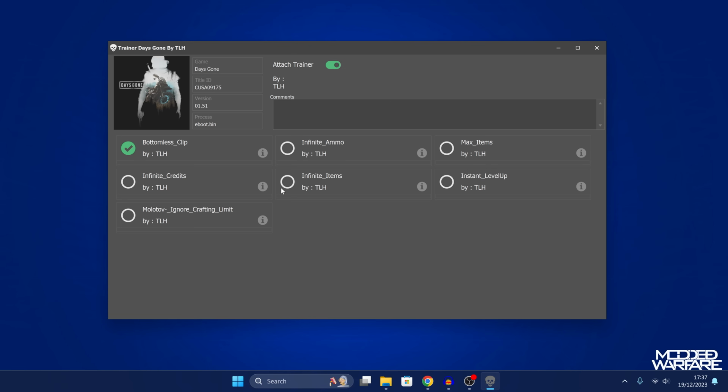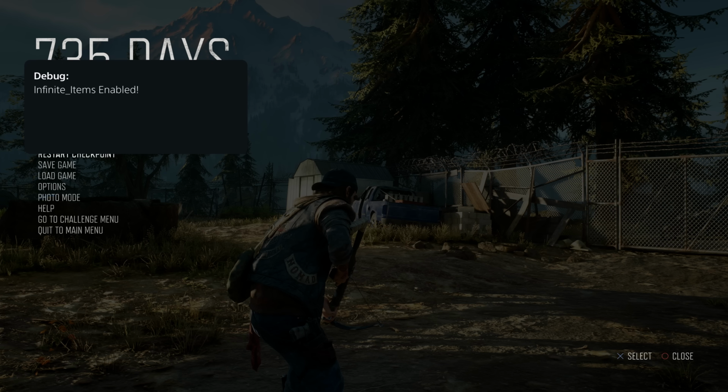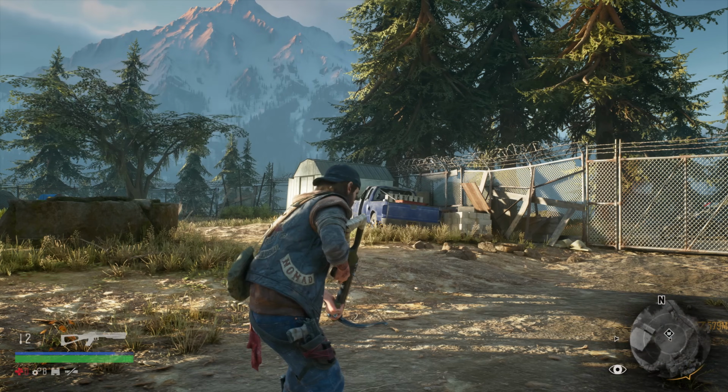It takes a while to send all that data to the console and for it to verify it and all that. So once it's checked, we can go ahead and activate the next cheat, which is going to be infinite ammo. And then I'll also activate infinite items, so that we have basically infinite consumables that we can use. Enable that one as well. And there we go, everything is enabled. So if we switch back over to the game, we'll check to see if that has worked.